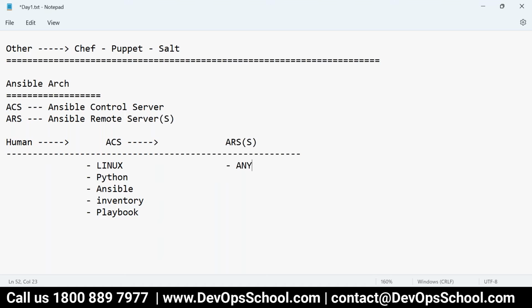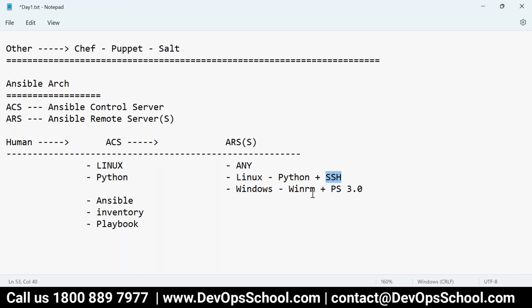In ACS, it has to be Linux. Here, ARS can be anything. Here it has to be Python. If it is a Linux ARS, it has to be Python plus SSH. And if it is Windows, then what needs to be there? WinRM plus PowerShell 3.0. Understand, for Windows PowerShell, for Linux SSH, for Windows WinRM, for Linux Python. Now, here Python needs to be there. So this is the prerequisite. Ansible has to be installed. Here, nothing, not applicable. Inventory has to be there. Playbook has to be there. Now you'll ask me what is inventory and what is a playbook. I'll discuss that a little bit later.